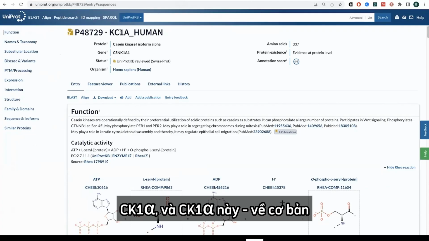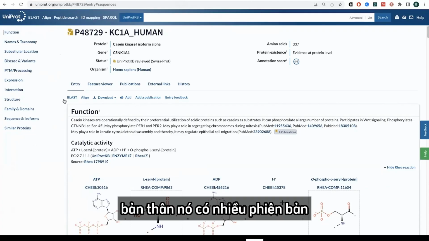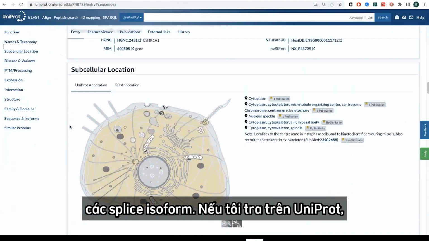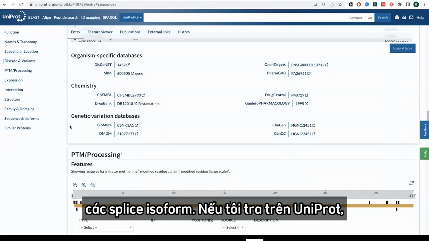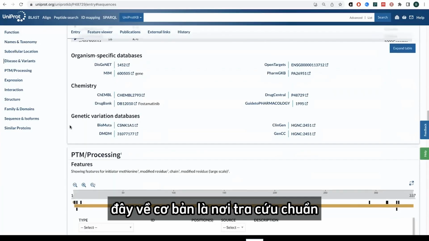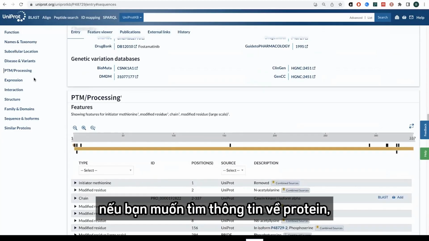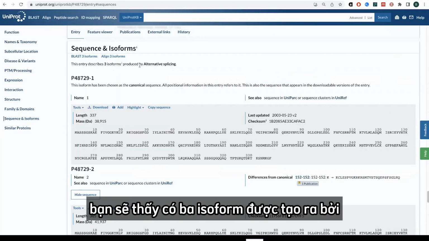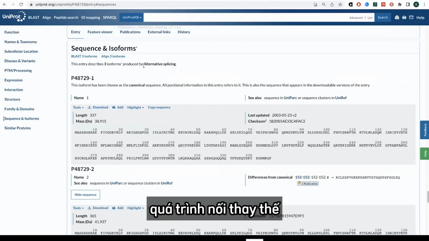And this CK1 alpha itself had multiple versions. It had splice isoforms. So if I look this up in UniProt, which is basically the go-to place if you want to find out about a protein, if you go to sequence and isoforms, you can see that there are 3 isoforms produced by alternative splicing.